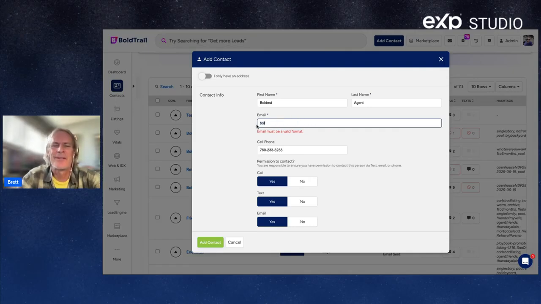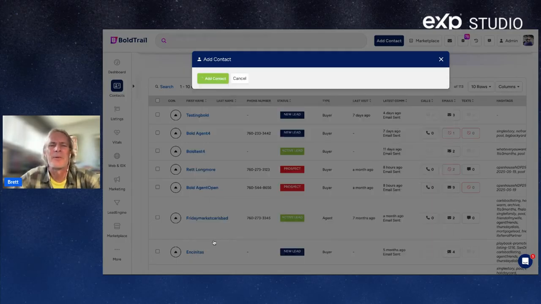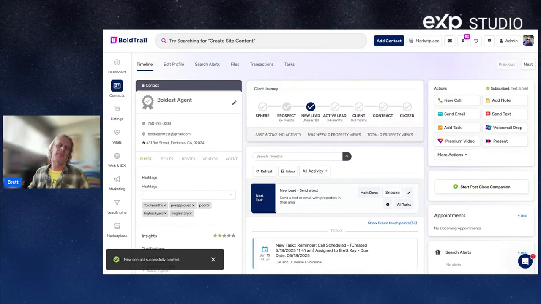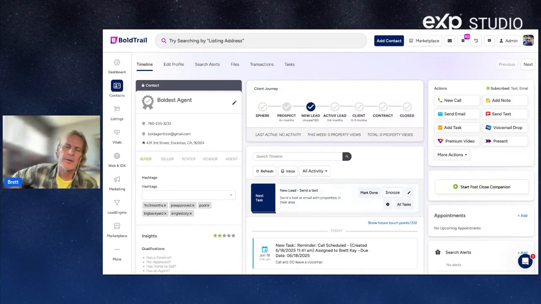Let's try it one more time. See if they'll let me put one. BoldTrail@gmail.com. Might have to put in a real one. Oh, that one let me do it. Now, the good news is the system will tell you when we try to email that person and it bounces back, and it will unsubscribe them automatically if it's a bogus email. Okay, now we're back at the contact record.